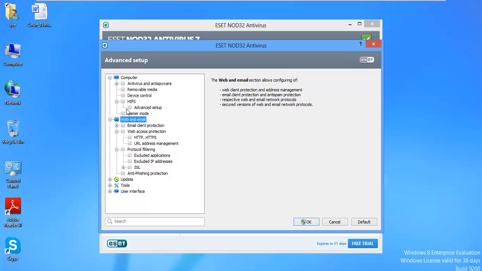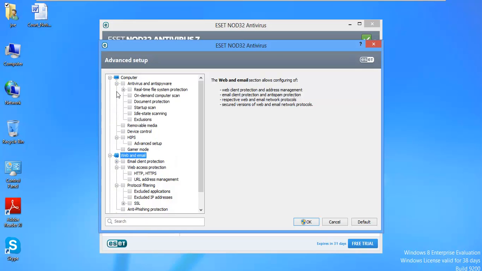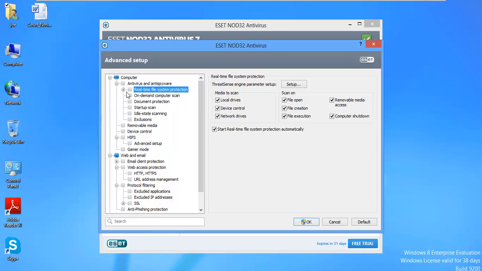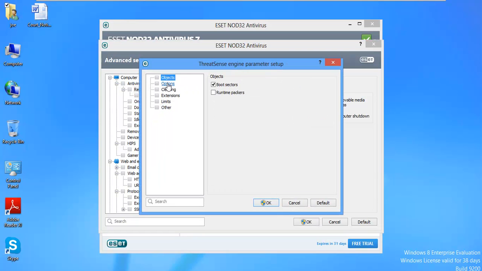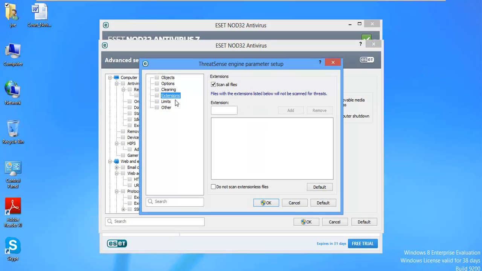Not a ton of stuff here, and that's good. Sure, I'll turn that on. Sounds fun. Oh, one thing is I do not want to scan all files.